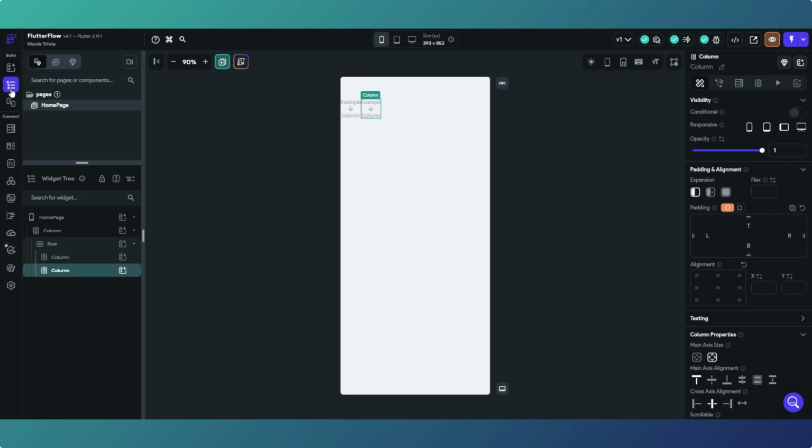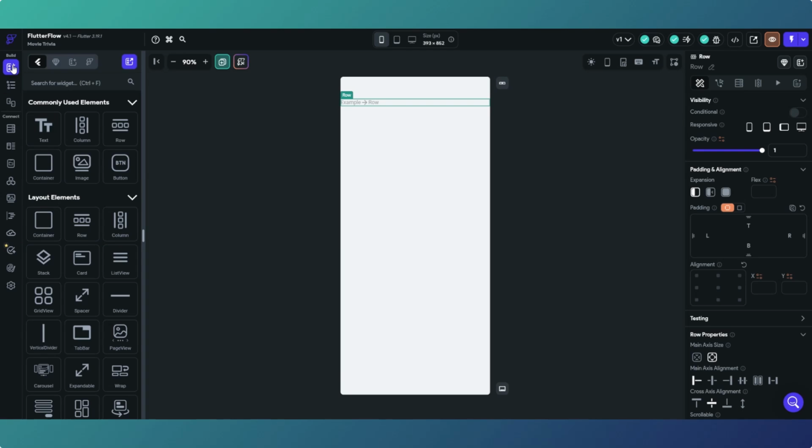So if I go back to the widget tree again, you've got home page, column, row, column indented, so the column is within the row, and that's how we start building up our layouts, and how we can put things in different locations on our pages. But in this instance, all we want is 2 rows on this page, so we drag and drop a second row in. So we've now got 2 rows on the page just by dragging and dropping across.